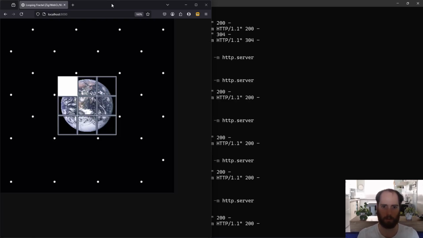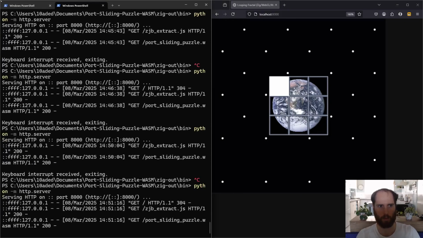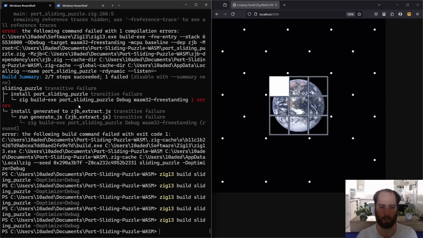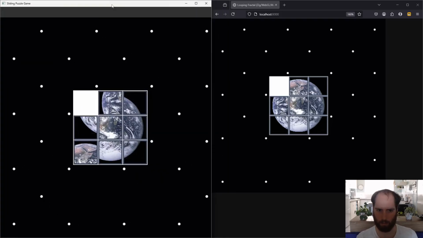Okay, so let's just visually compare this to what we had, what it should be. Sliding puzzle. Seek out sliding. Sliding puzzle exe. So yeah, a couple of things are off.